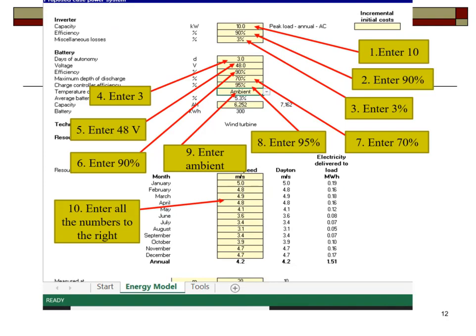Enter 10 for the kilowatt of the system. Enter 90 for the percentage of the efficiency of the inverter, and 3 for the percent miscellaneous losses.